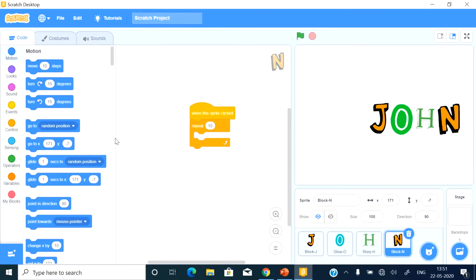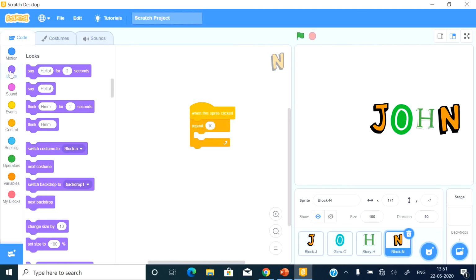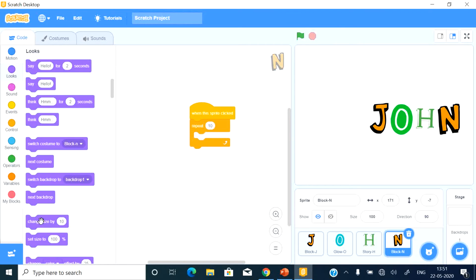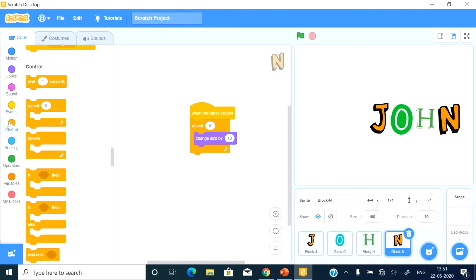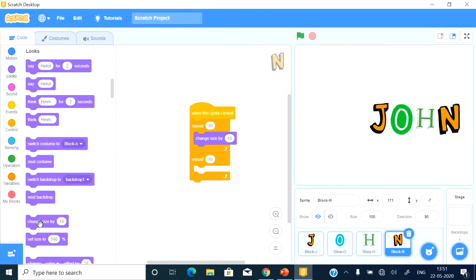sorry, from the looks block, I'll be using change size by 10. Now I'll again use another repeat block, and I'll again use the change size by 10 block. But this time I'll change this 10 to -10.